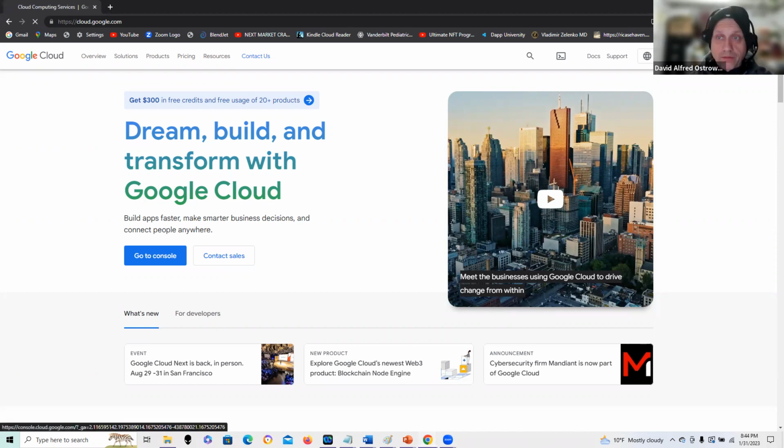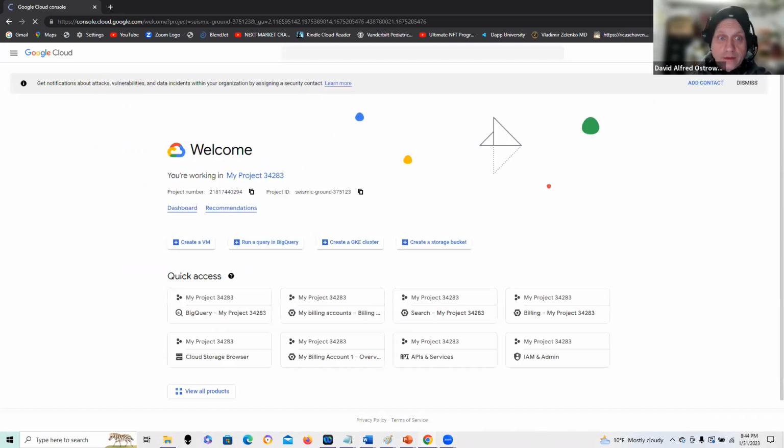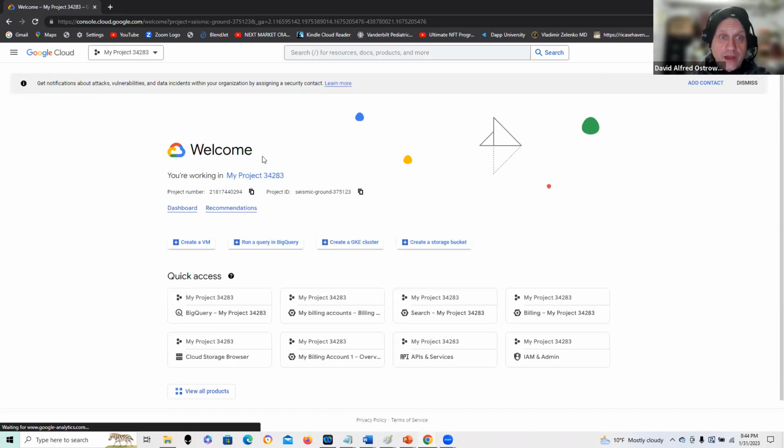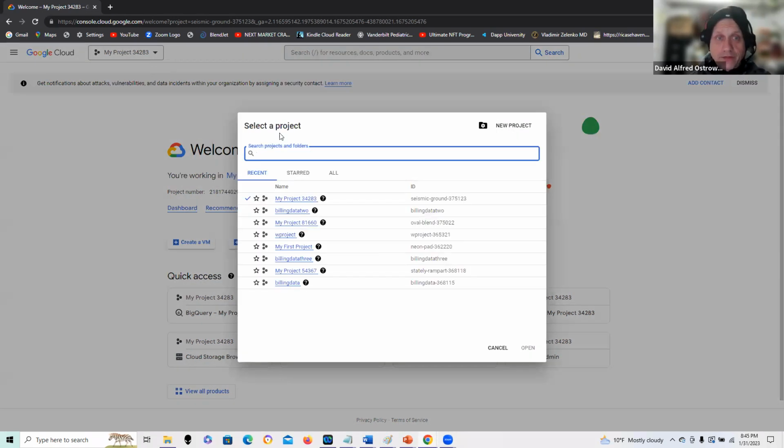I'm going to press console here in the upper right, and it brings me to the console. I already have a project allocated, and you may not. You would click the upper left, as I just did, select a project, and pick new project. I'm not going to go through that because I already have one. I'm going to choose this project that's already been allocated.